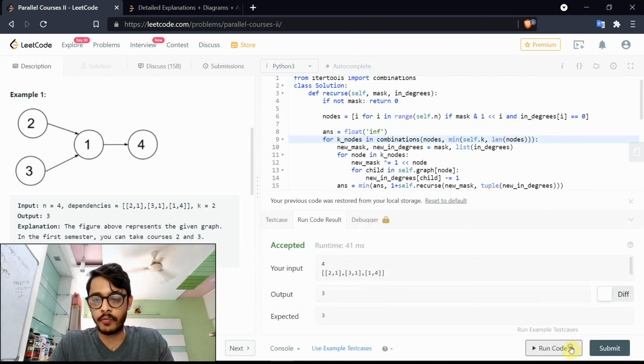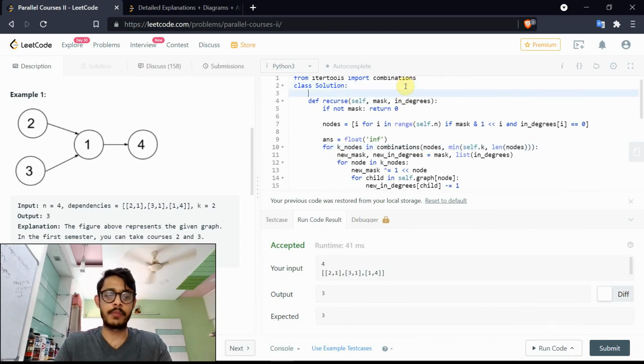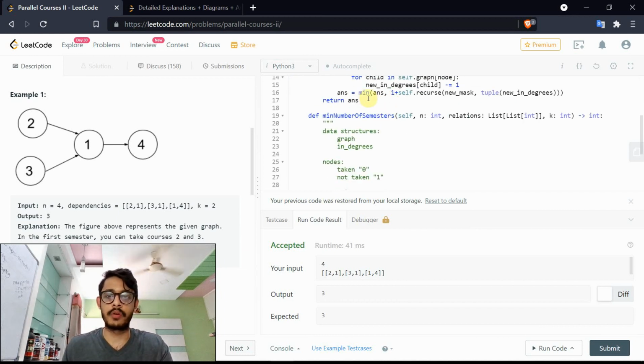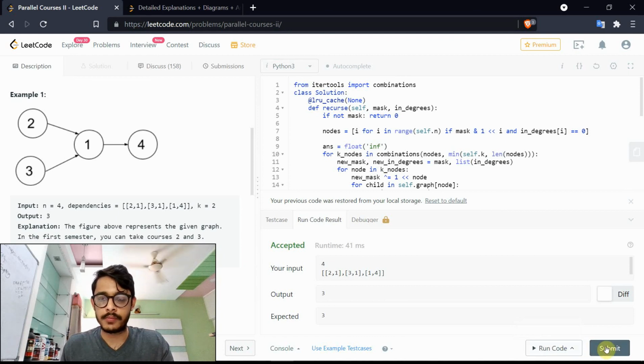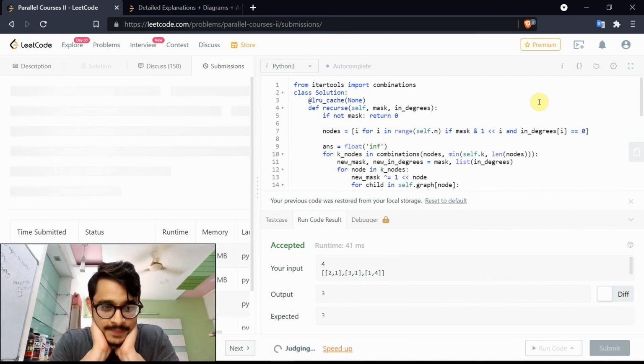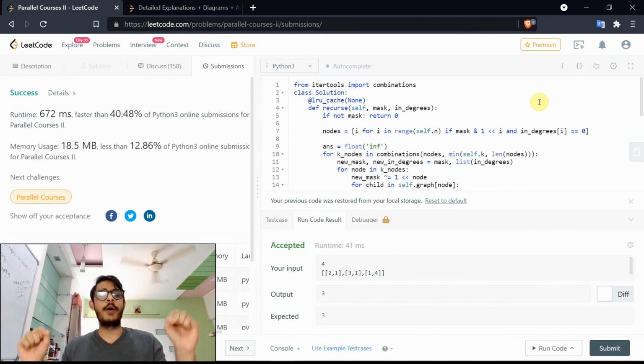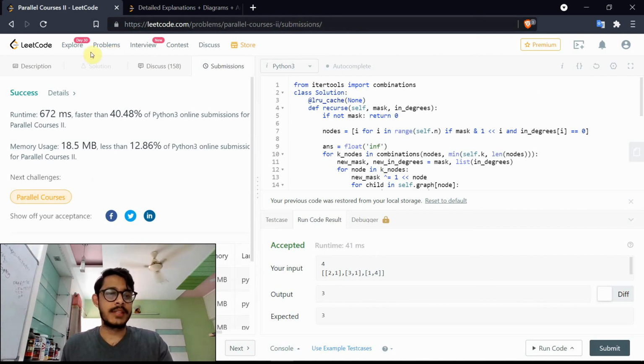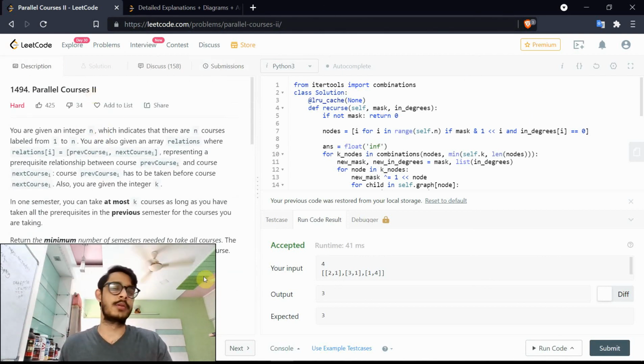Accepted. I wanted to run on all the sample test cases, but before that, let's just do caching. LRU cache with None. This will specify to have a cache as big as you want. That will speed up a lot of this, because it's again recursive. Cool. I'm fairly confident it'll work, so let's just submit this. There you go. This works. So this is the solution for the problem Parallel Courses II.